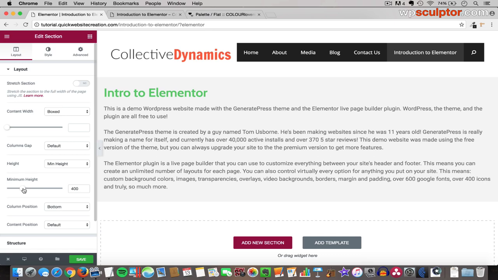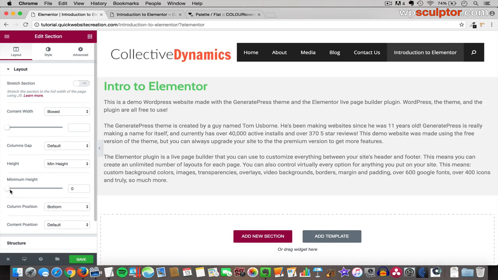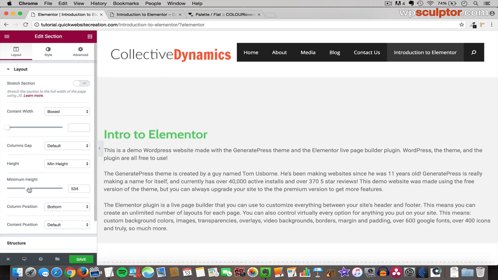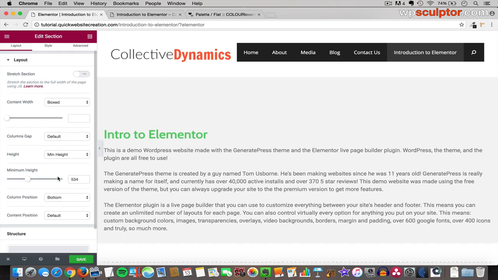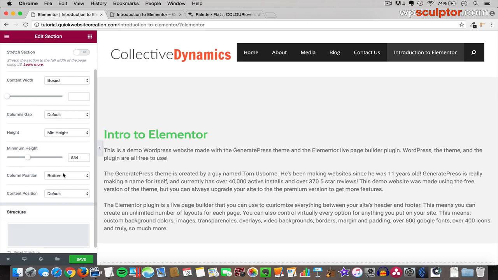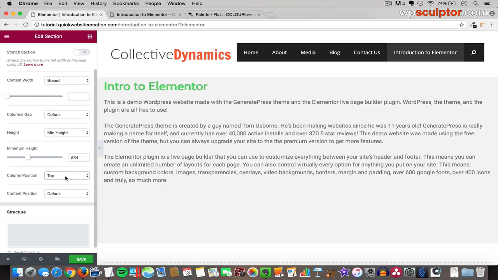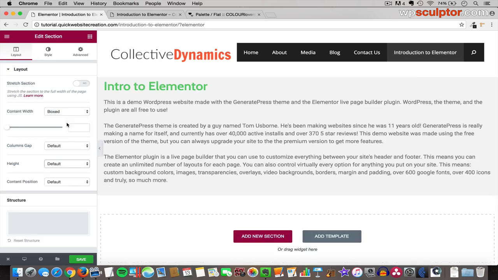So notice that when I make it smaller, it's not going to get any smaller than it has to be to contain my header and text editor elements. But I can make it bigger, and I can adjust it like that. And then with the min height option, just like with the fit to screen option, you also get this column position, and we could align the content top, middle, or bottom. But again, we're going to use the default height option.